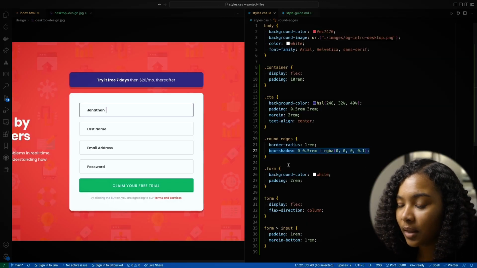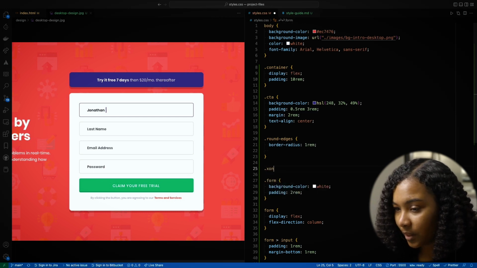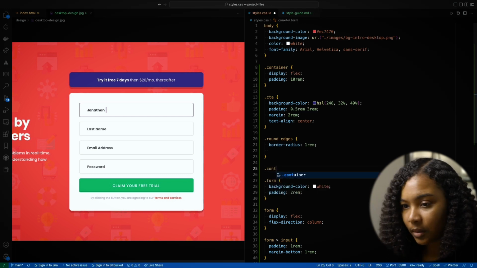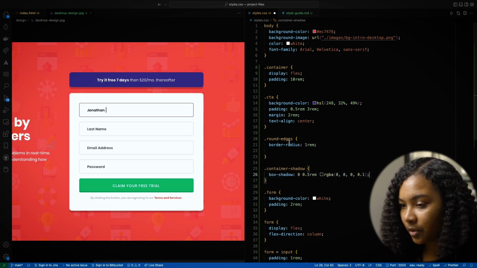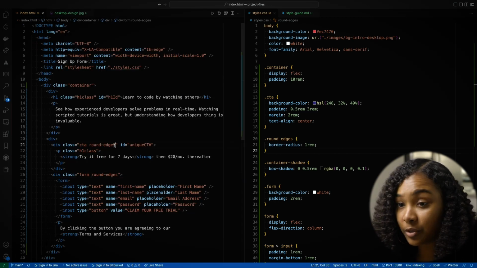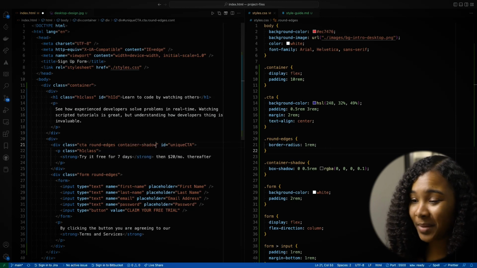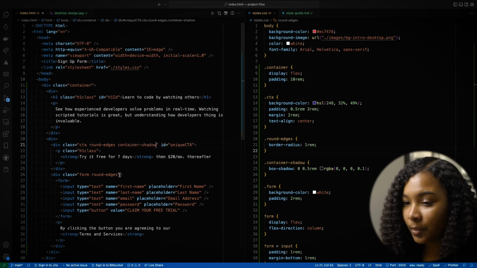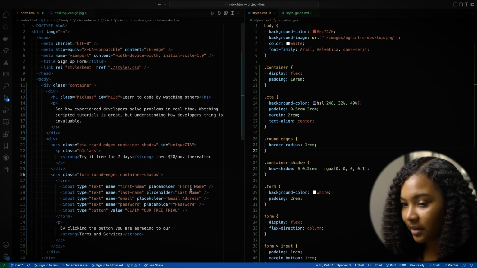Round edges. So let me take out this box shadow and put that in its own class. We'll call that container shadow. And we'll just keep round edges, literally just round edges, which makes sense. So everywhere we had round edges, because I've made that change, we just need to add in container shadow. And round edges here, we just add in container shadow.